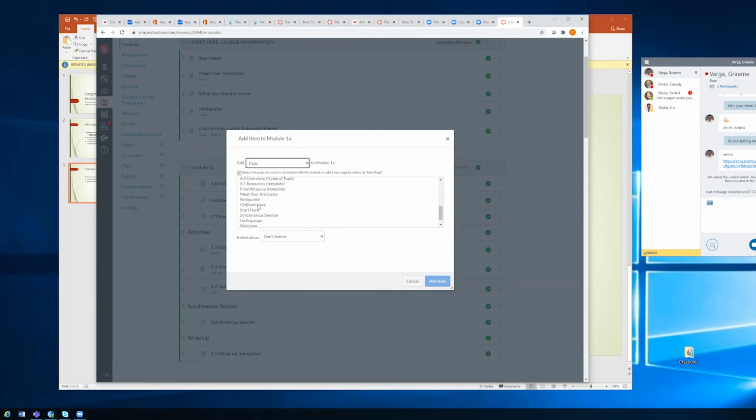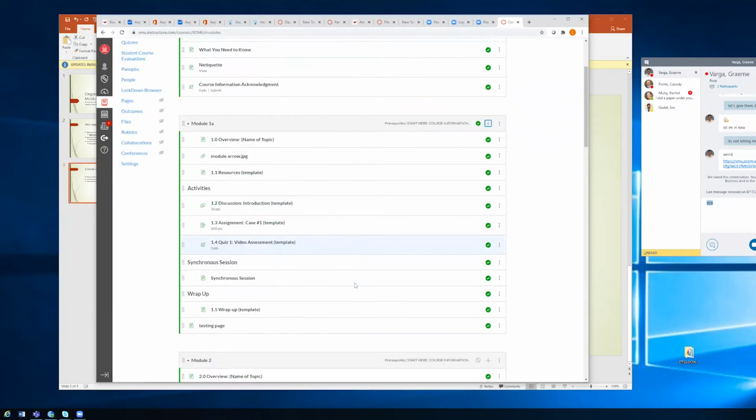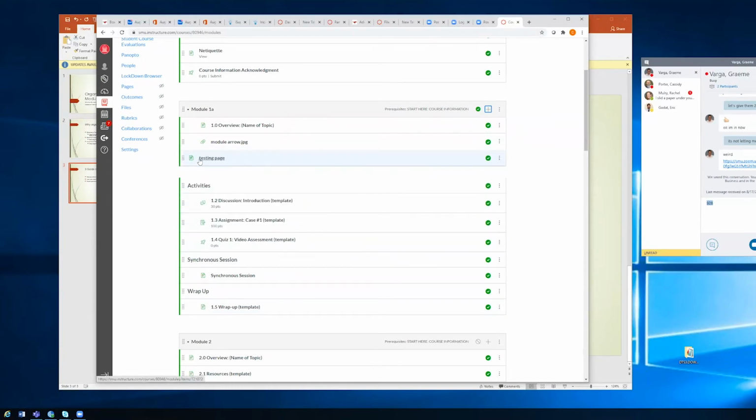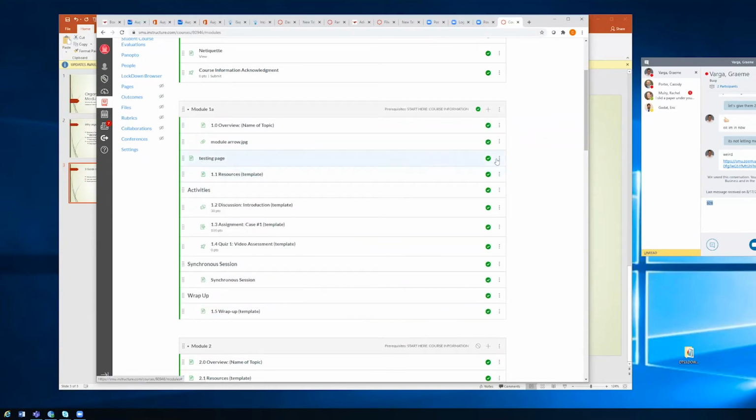I can't remember what I named it. Oh, testing page. There we go. Add the item. And then it shows up down at the bottom. And then from here, I click these 8 little dots and I can move it to where I want to. And then indent it if I want to. Increase. There we go. All right, so I've added 2 items.